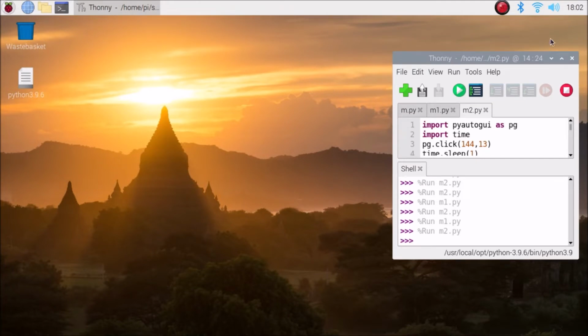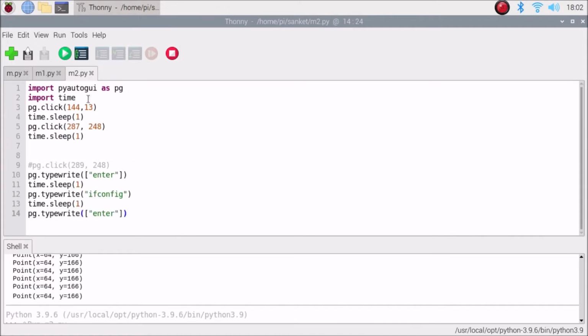the Raspberry Pi 4. For that we need to install PyAutoGUI. You can call it PyAutoGUI also. So I am just calling it PyAutoGUI here. I have used the Thonny Python editor. In the last video I showed you how to install the latest Python version, which is 3.9.6, on the Raspberry Pi 4. So I have now used Python 3.9.6 on Thonny Python IDE.